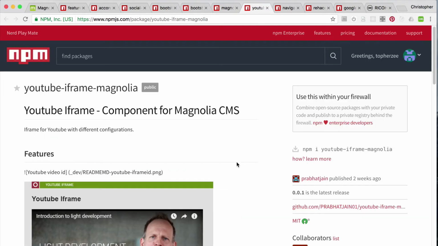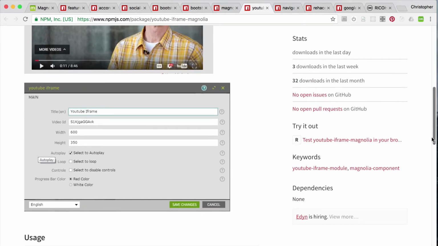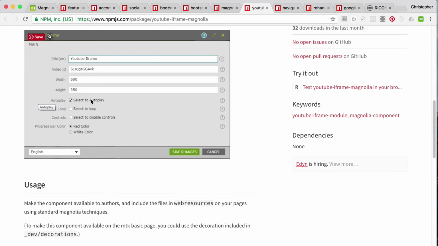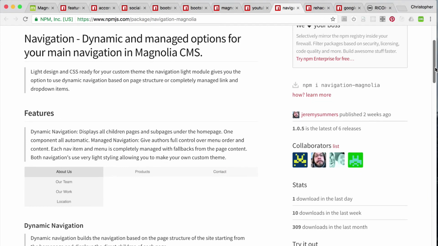From Prabhat Jain, we have a YouTube component. This has a lot of options for configuring your YouTube. You can have the autoplay selected, you can have it set to loop or not, you can disable the controls. Then we have Navigation Magnolia. This one is from Jeremy Summers, Jameson Martin, and Nate Peters from Crescendo Collective. This actually provides two options for a navigation.